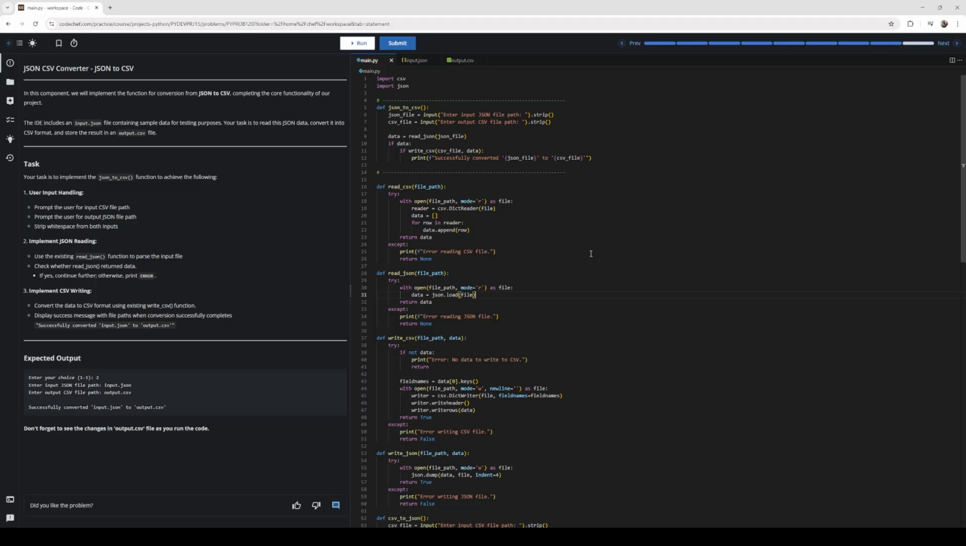We need to implement the JSON to CSV function. We should handle the user input. We should remove the white space in the input given by the user. And we have to implement the JSON reading using the read JSON function. That is, if we get output from read JSON as empty, that is the JSON file is empty, then we should handle that error case. Or if while writing we get an error, we should handle that error case too.